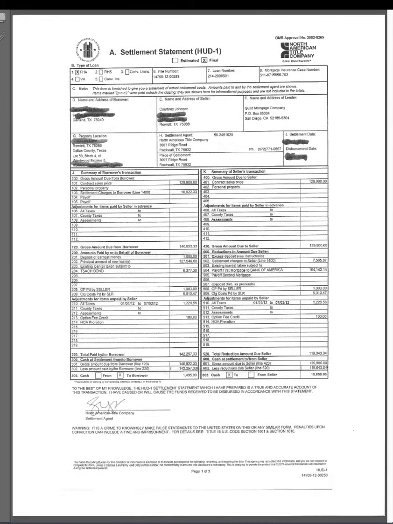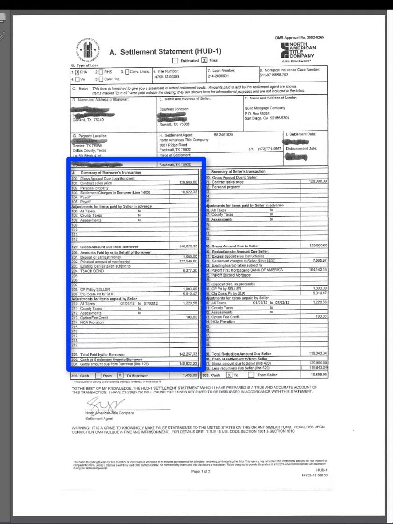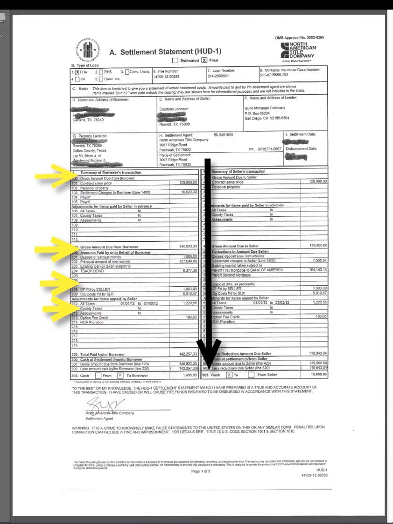This is page 1 of the settlement statement. We just finished looking at page 2, which had all of the closing costs. Now we're going to put it into the big picture. On the left-hand side, you see a column that's for the buyer, and on the right-hand side, you see the column that's for the seller. We're going to look at the buyer's column to see how this works out. We're going to take each one of these expenses from the top to the bottom.